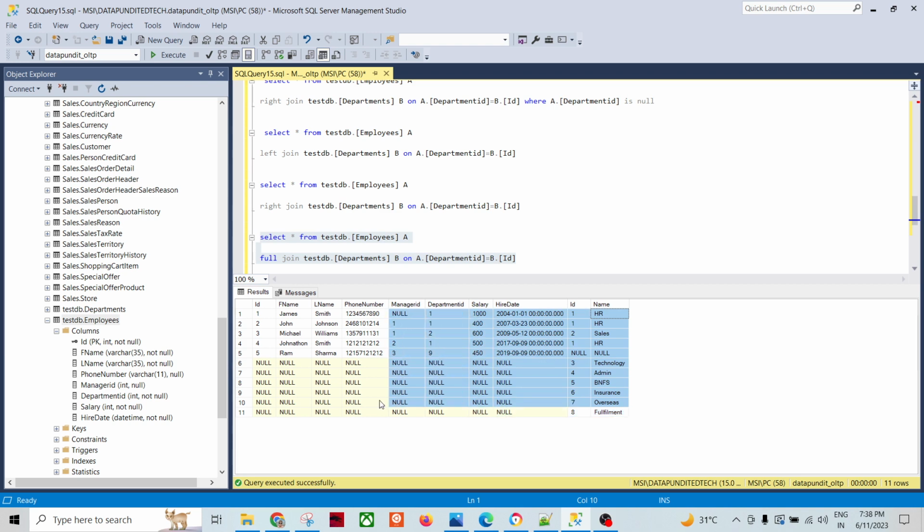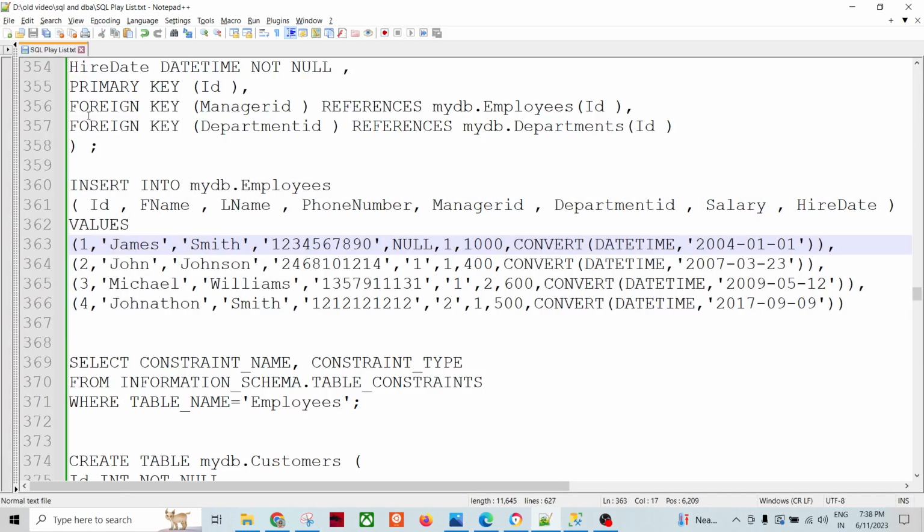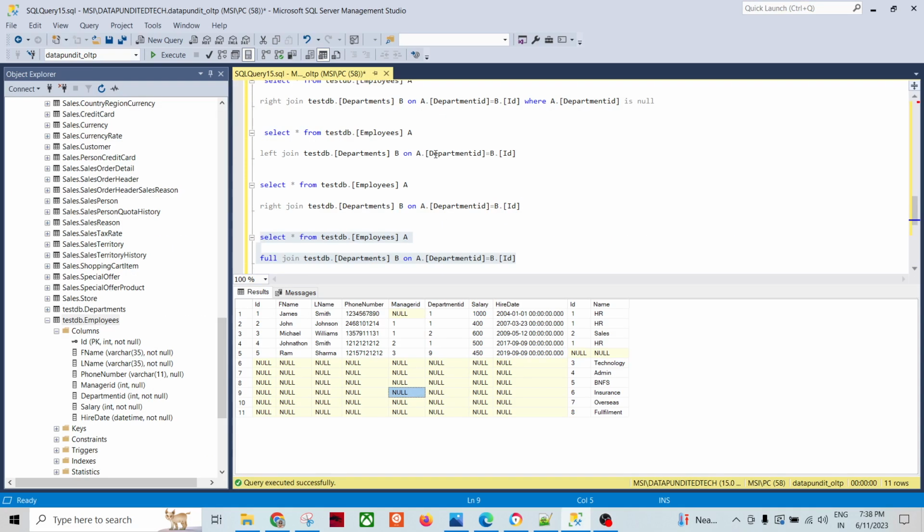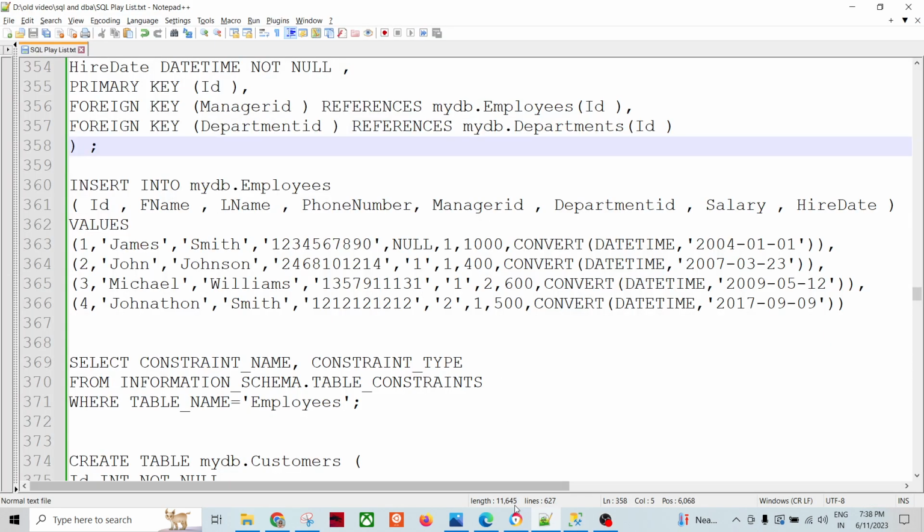In practice, this is not going to happen because we apply the constraint. I did not apply the foreign key constraint. We will understand about the key constraint later. So this was the simple join condition. So I removed this constraint so that it allowed me to insert this record basically. So then all the records from both of these tables will come in the full outer join basically.